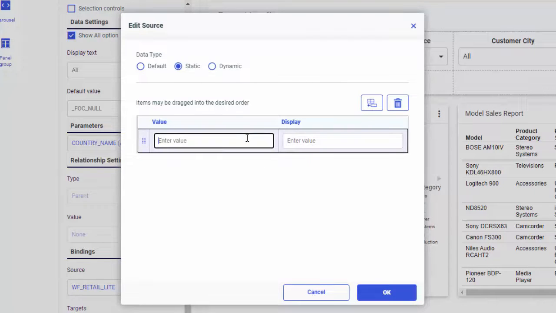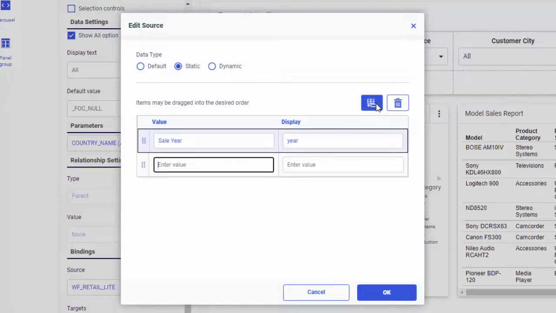You can type the literal value that is passed to the filtered content in the Value column, and the text that displays in the filter control to represent that value in the Display column.